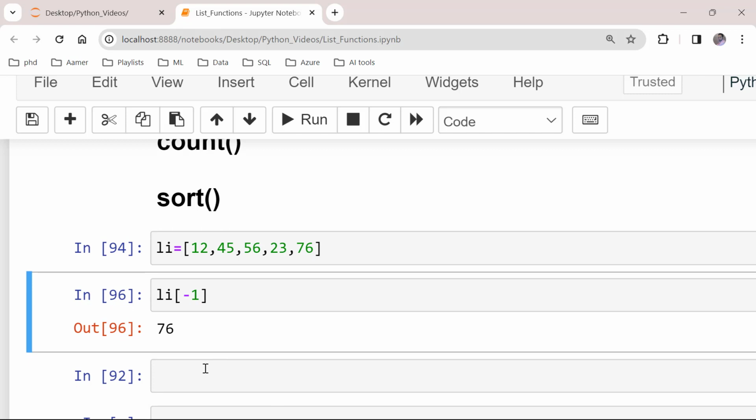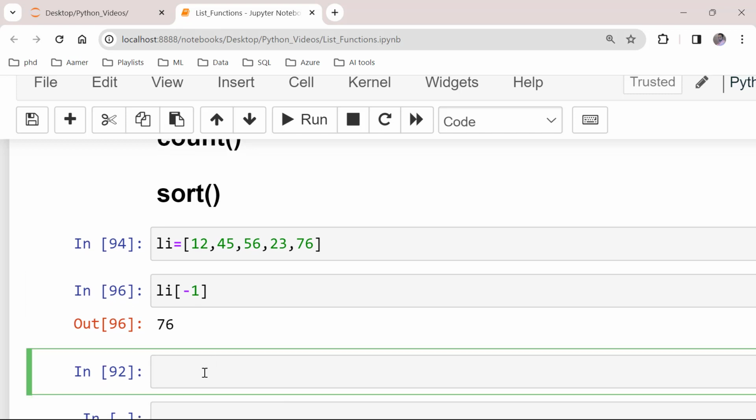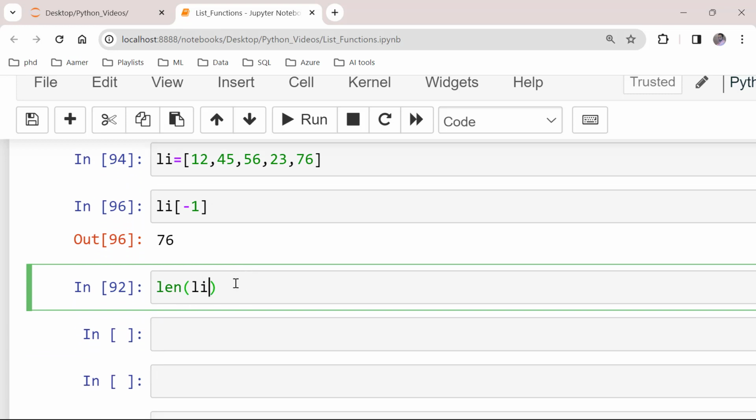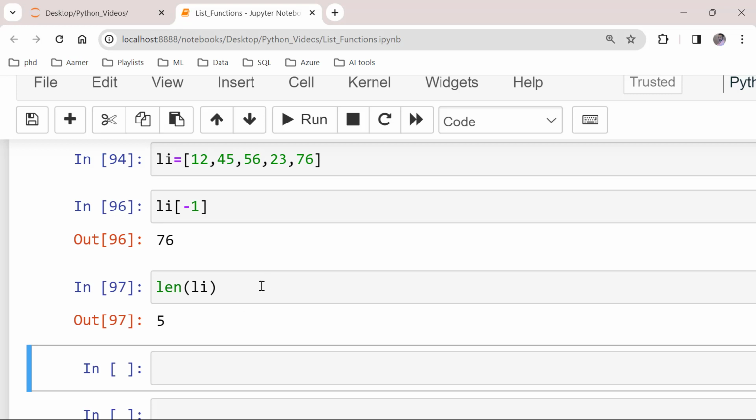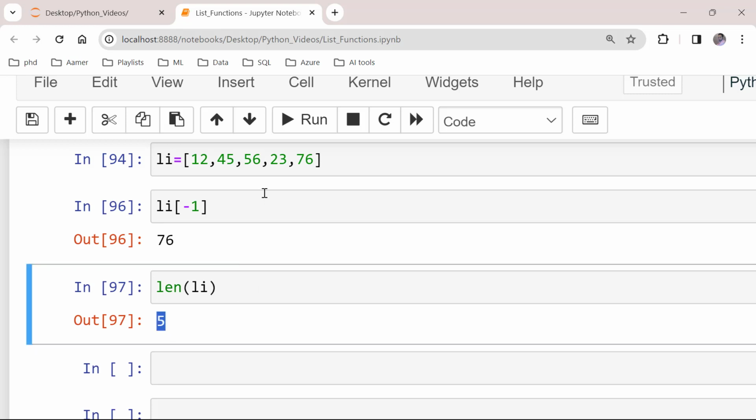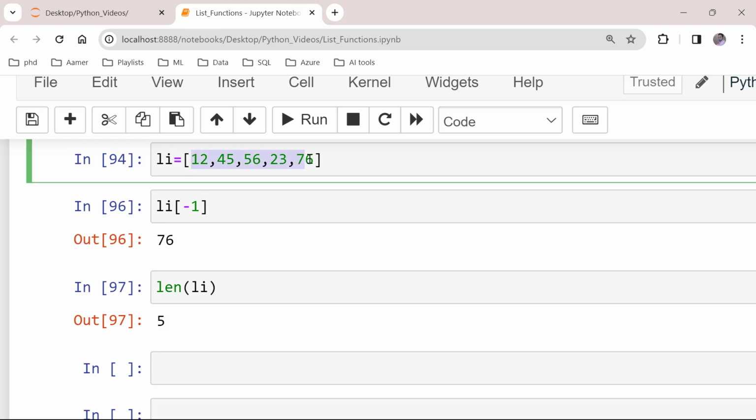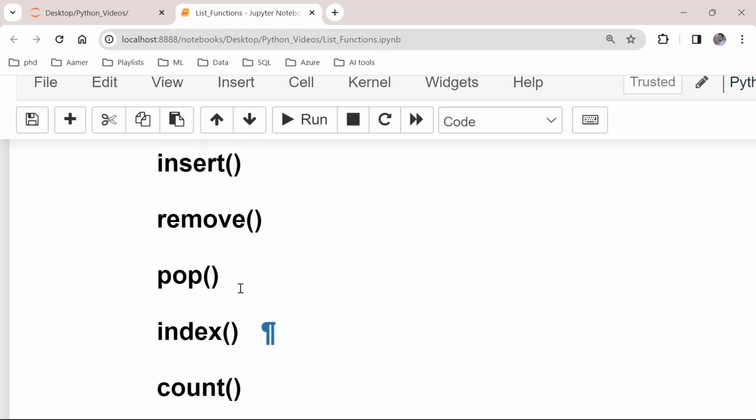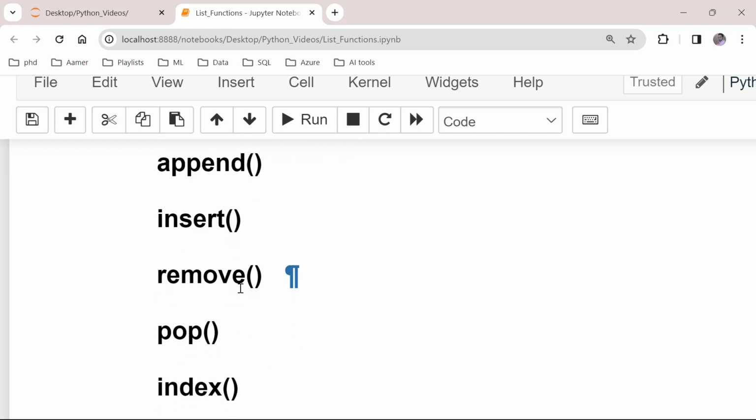All right, so let's start with our first one, that is len. In this case, you can see I'm passing Lee to my len function, and if you execute it, it shows 5. That is the total number of elements present in the list. So that's what len is used for. All right, so that's the simple one, and then we have append and insert.